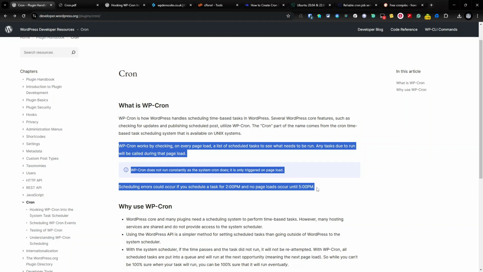Scheduling errors could occur if you schedule a task for 2 p.m. and no page loads occur until 5 p.m. And this is what's happening to these individuals who are complaining about their newsletters not going out or their automations not running. During the day, they're running absolutely fine. They're getting visitors to their site as their businesses operate as they intend to. But in those quieter hours of the morning, when you tend to schedule things like email delivery because you want to use that spare server load, you're not getting the visitors to trigger that in the first place, and that introduces our issues with WP-Cron.